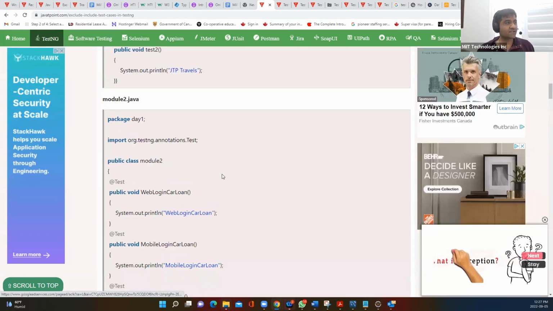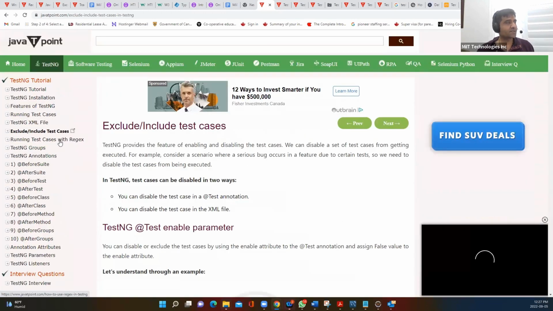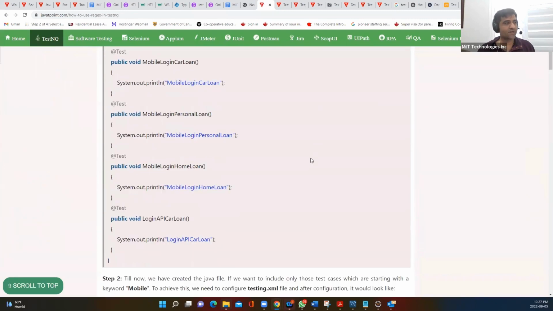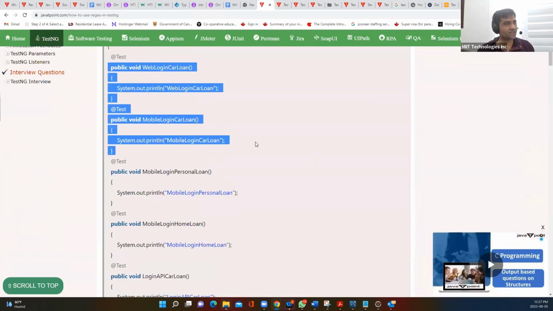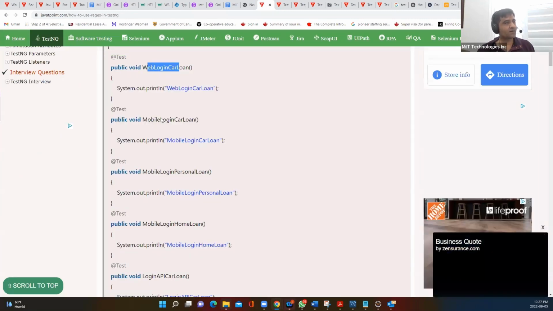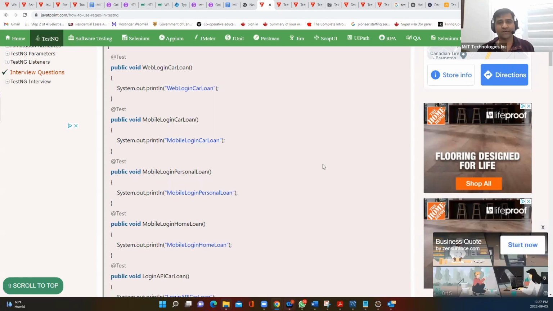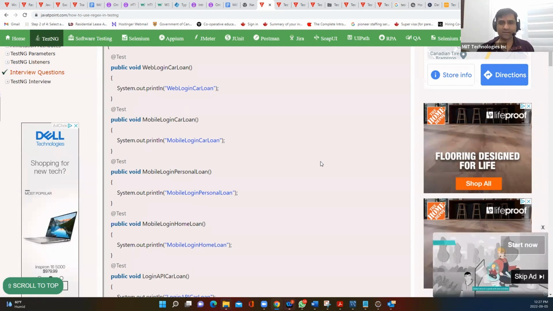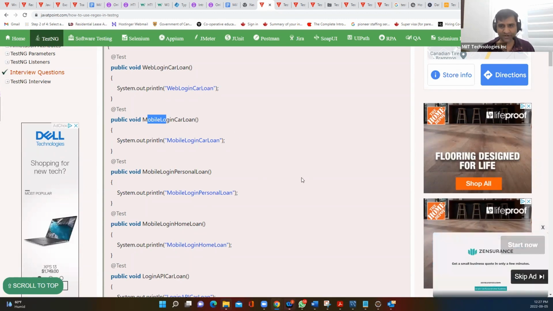Now, let's look at all the annotations one by one quickly. Okay, so running the test case with the pattern. So pattern means, let's say you have so many test cases. Okay, let's say web, login, mobile. Nowadays everything has a web and mobile version, so your application is running on the web as well as on mobile. Let's say I want to run all the test cases for the mobile application. Then only if you have given a proper naming convention can you do it. If you are not following the naming convention, you cannot do it.